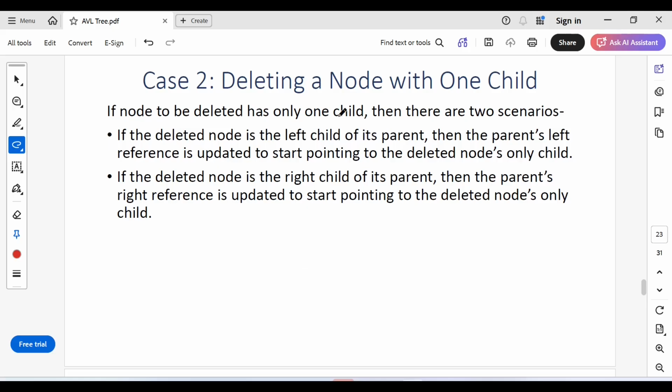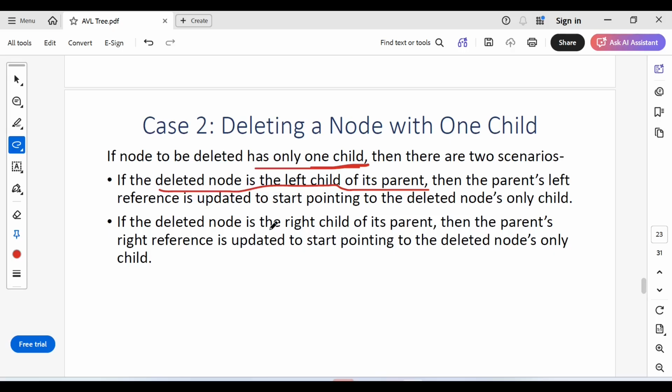So if you are trying to delete a node which has only one child, then you have two scenarios, right? If deleted node is the left child of its parent, then if deleted node has a child, whether it is left or right doesn't matter, it will take the place of the deleted node. So if deleted node is the left child, that right or left child of this deleted node will become the left child of the parent. And if deleted node is the right child, then its child, whether it is left or right, that will become the right child of its parent, right? So that is what will happen.